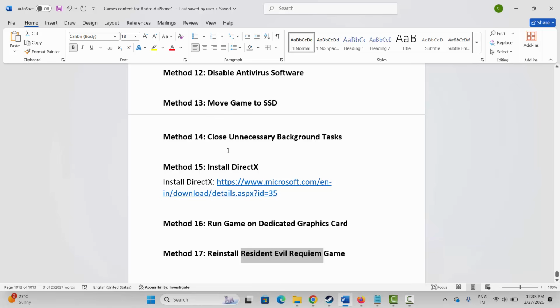So using these methods, you can easily resolve Resident Evil Requiem game crashing at startup, stuck on loading screen, lagging, freezing, showing black screen or other issues on PC.